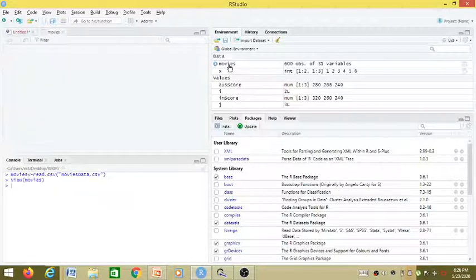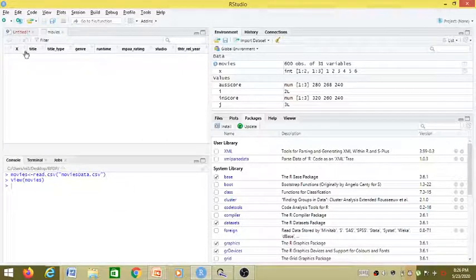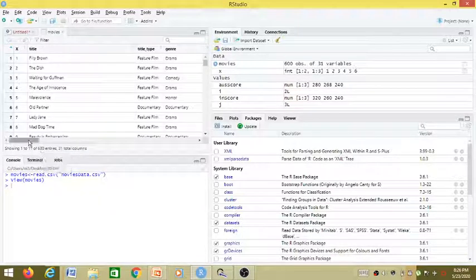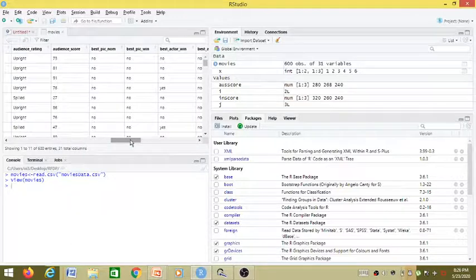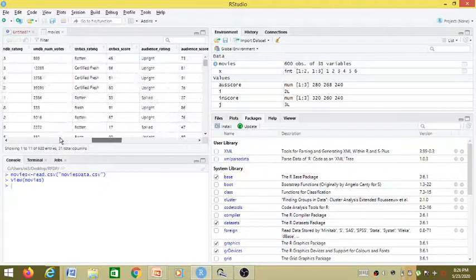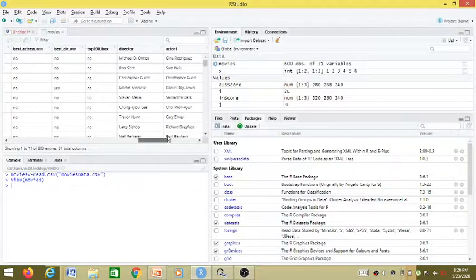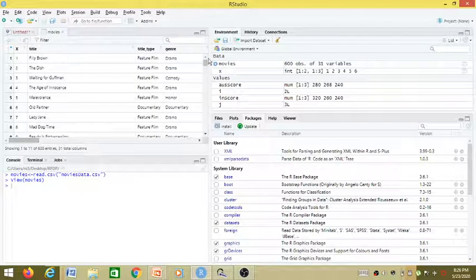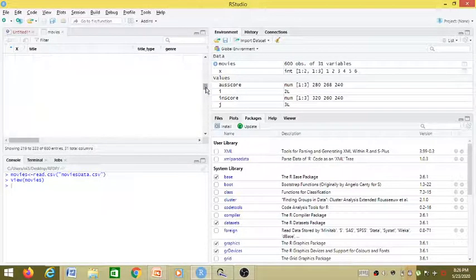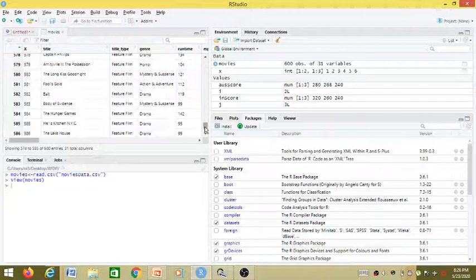So if you see this, you can see here these are all the columns. There are actually 31 columns. Using this scroll bar, we can see various columns are there, and there are 600 rows. So it's quite a huge data set, and we have converted it into a data frame named movies, which we'll be using.